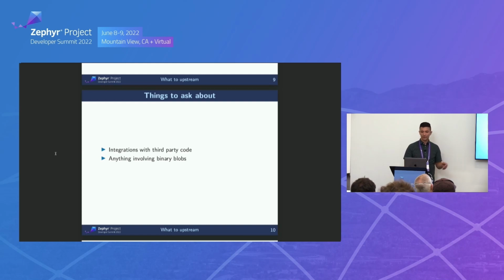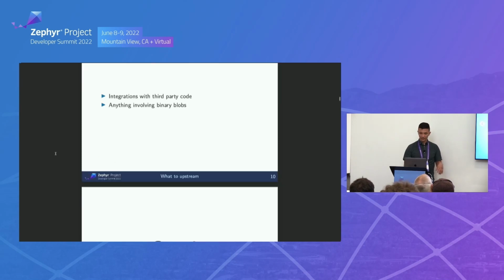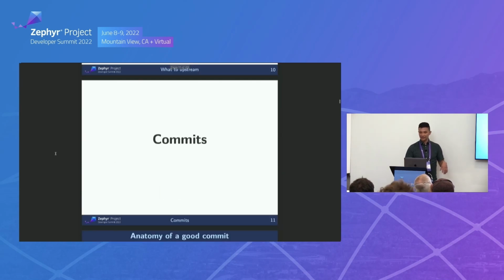We'll help you out. And then anything involving binary blobs, a lot of times there will be some driver layer that you want to add support for, but your SoC might only have a proprietary backend for it, and you're not able to deliver a fully open solution. There's a little wiggle room there, but it's very complicated, and you should definitely have a conversation before you give it a shot. So I'll pass it back to Carles to talk about how to structure your commits.